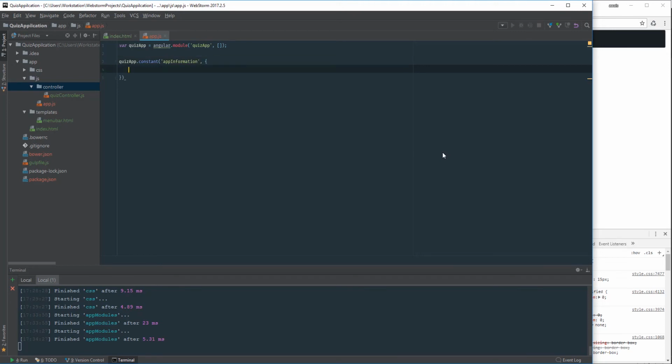So we just add 2 keys. Here first is going to be appName, and we can set that to quiz app. All right, and then the next key, version of our app, and we can set that to 1.0.0. It's up to you, whatever version you want to give.